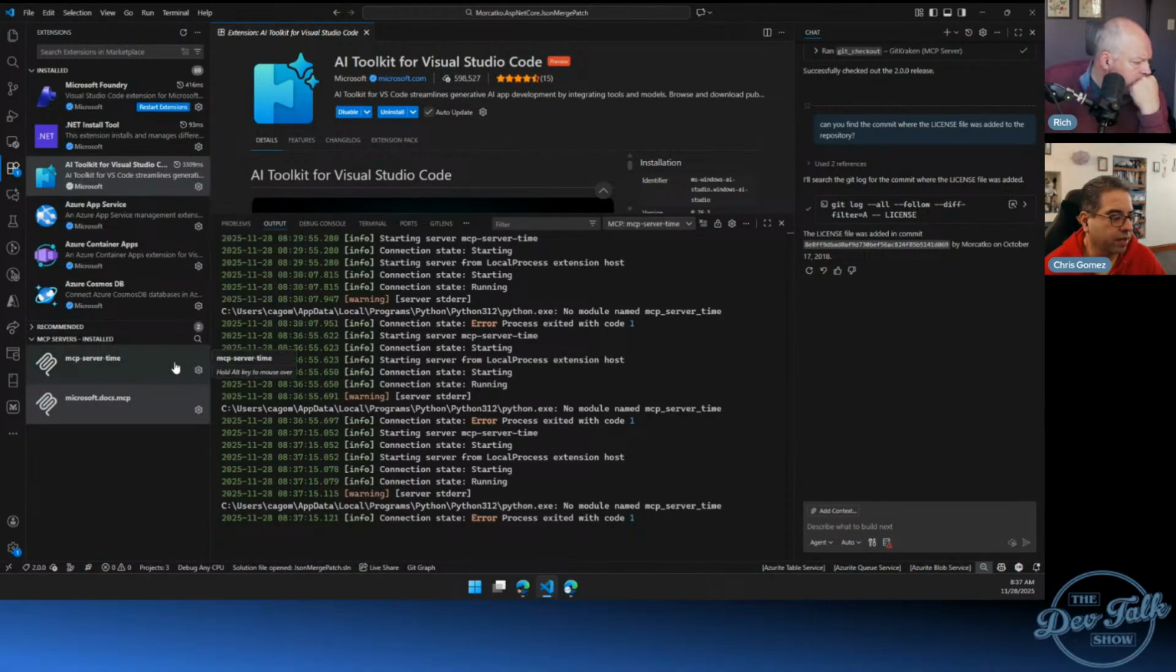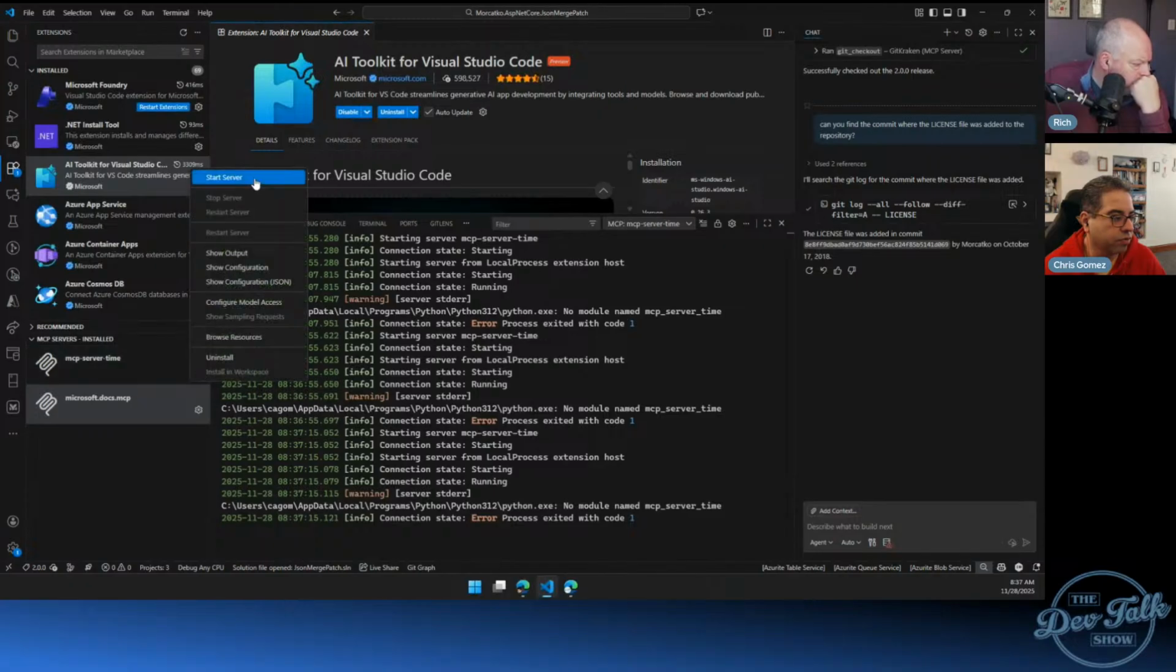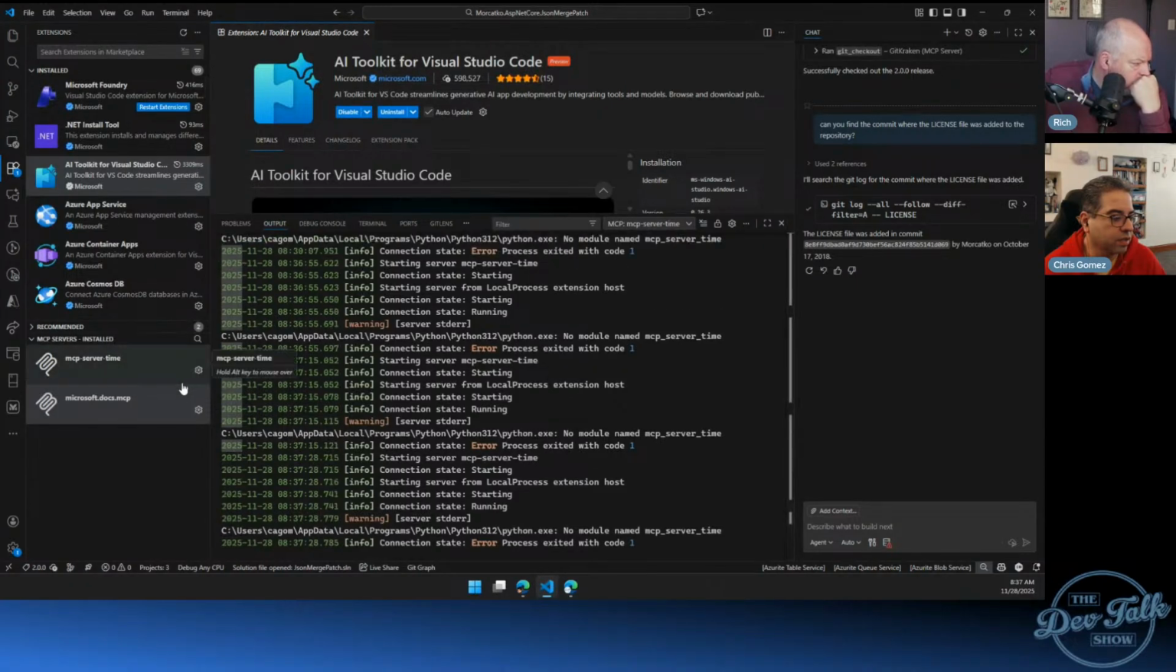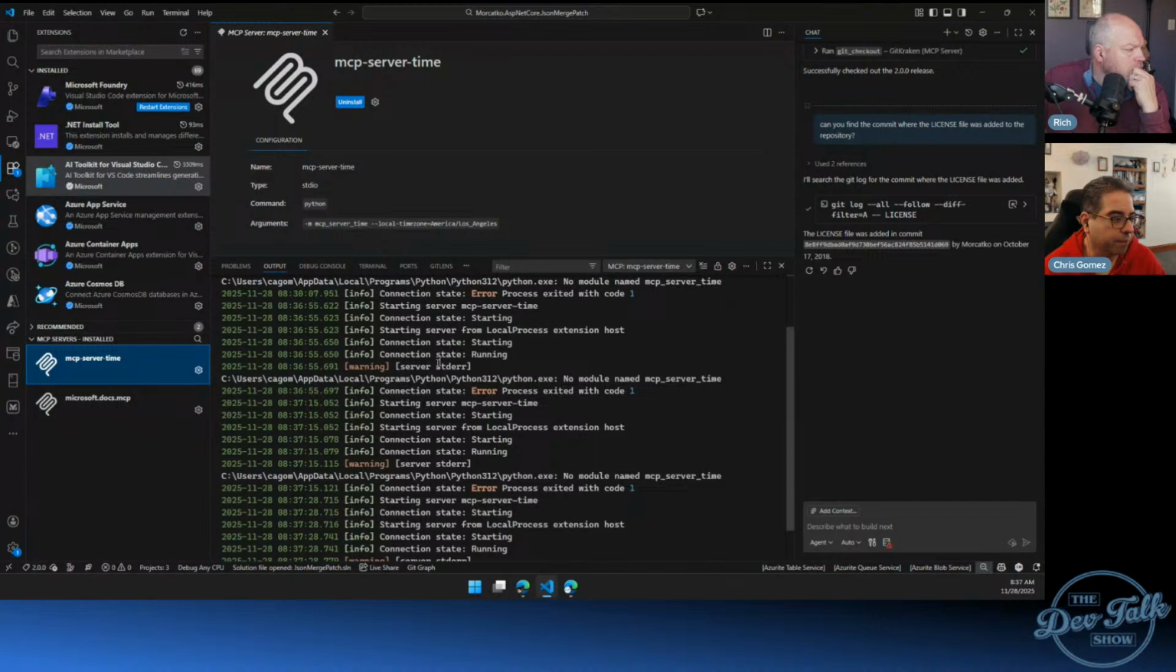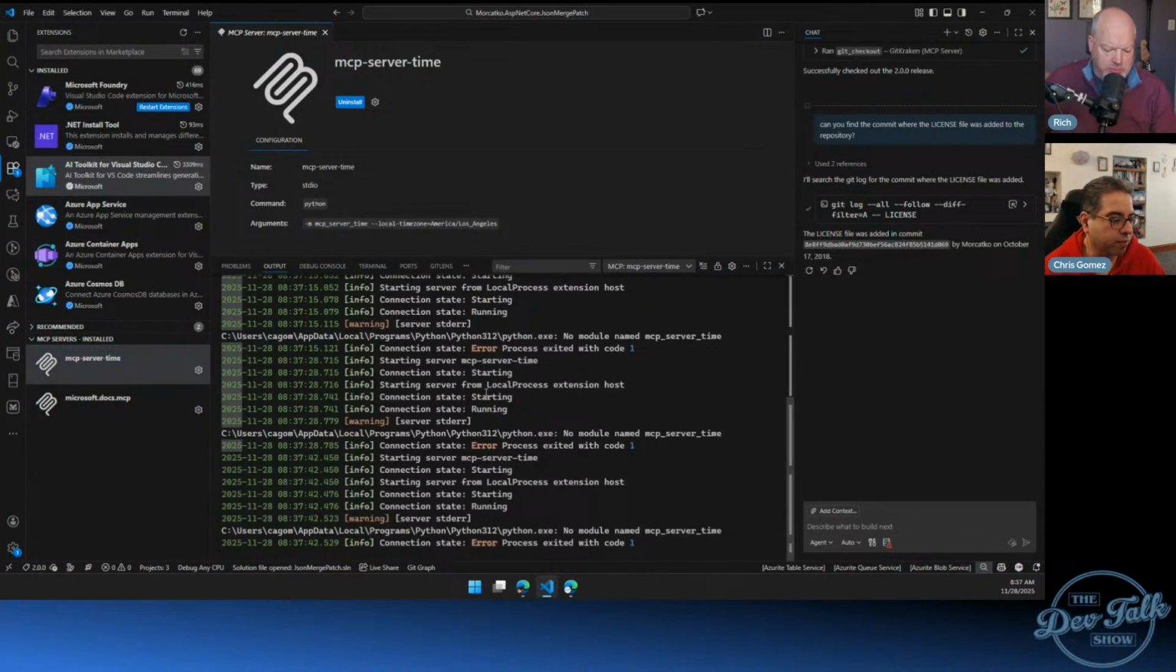which I guess is fine. I don't remember. Start server. Huh. Okay. I don't even know for sure 100% where or how I ended up with this. But it's having trouble starting it now. So that explains why it can't use the tools from it.